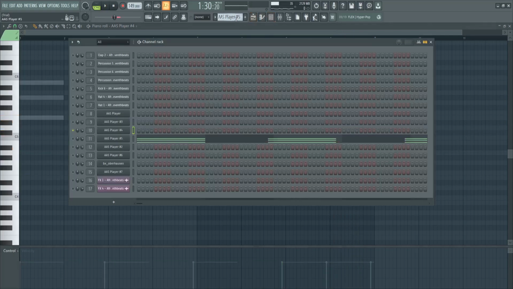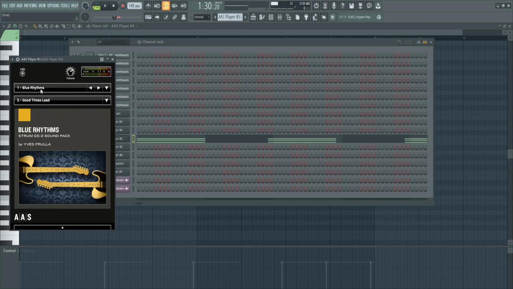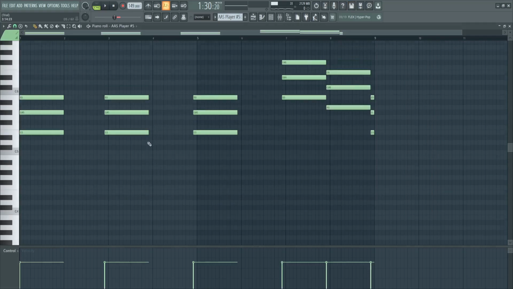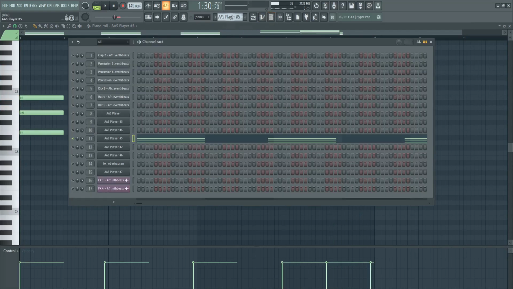Next one, again the same chord progression but a different preset. This time I'm using this blue rhythm. It just creates a little guitar pattern. Let's listen to how it sounds. The same chord progression, but with a different rhythm. Very nice.